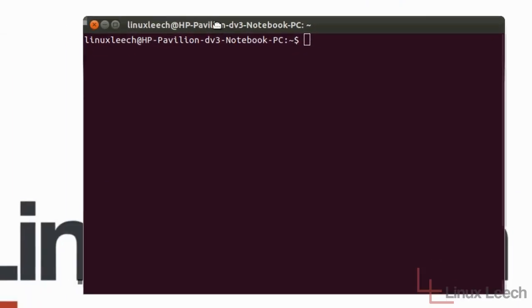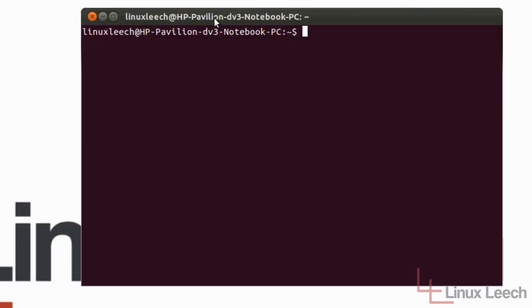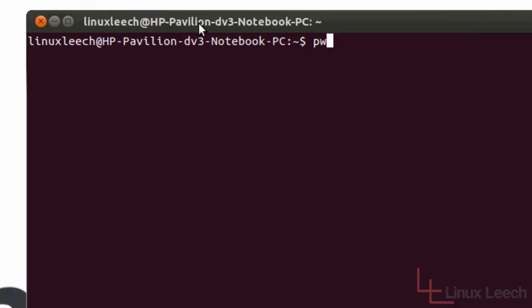So the pwd command, or print working directory, is exactly what it says it is. It prints the working directory to standard out. Now standard out is what you're seeing on the screen right now within the shell. So let's just type it in and see what it does.